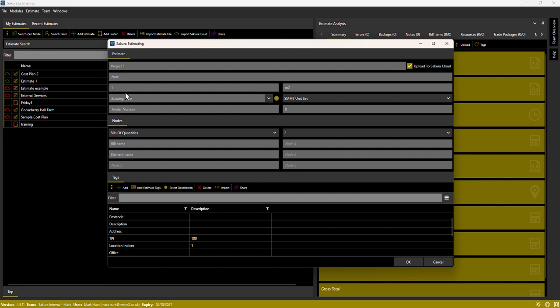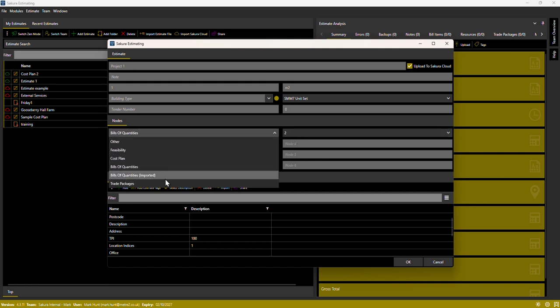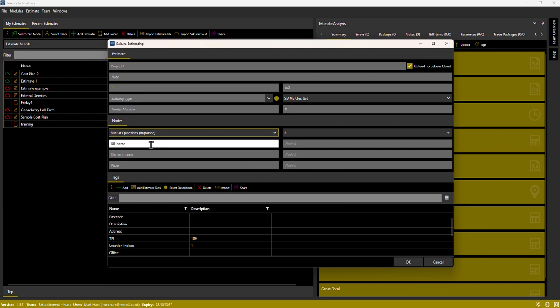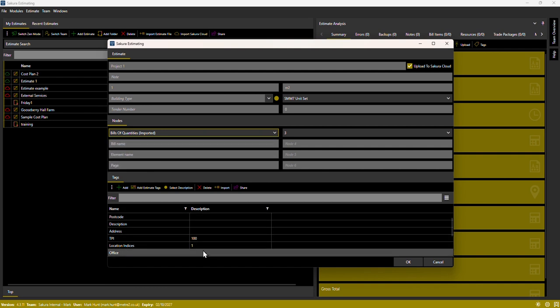We can put a client, we can put a building type, a tender number, approximate value, etc., into the bill. And then we can decide on the contract sum analysis structure for our bill. So in our case here, we're going to import a bill of quantities from elsewhere. So we're going to take a 3-layer structure, and we're going to come back and fill this information in when we have more detail.